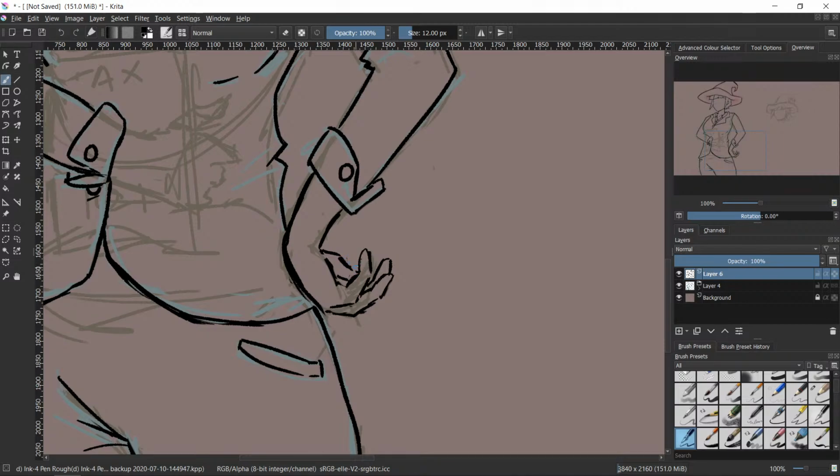I think this thumb actually looks pretty good, the way we've got it. But maybe we need to actually distinguish it, right? Actually, this would kind of come and be part of the palm, right?